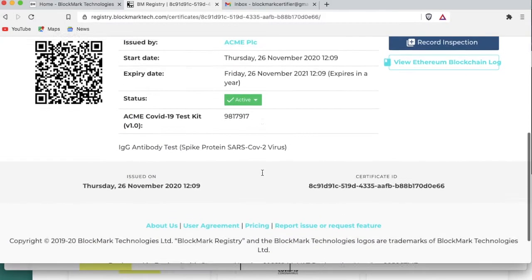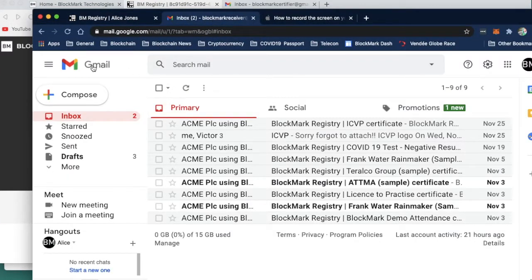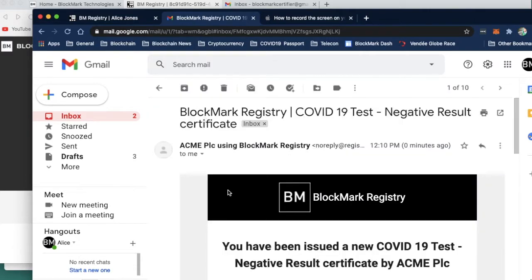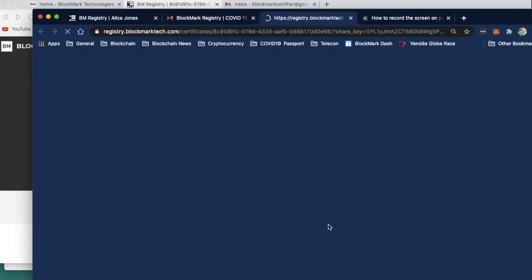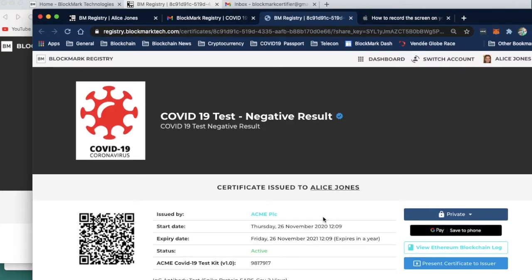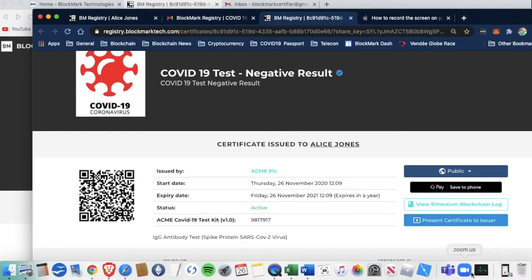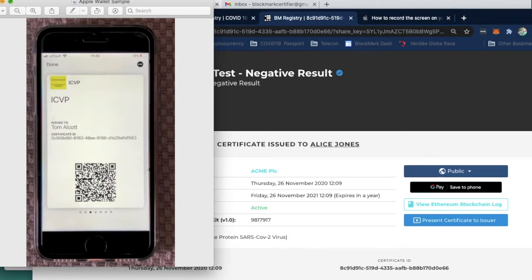So how does Alice receive that certificate? Alice has a number of ways. She can go to her email, and she'll see at the top of her email there's an email just come in saying that she's got a COVID test result. She can then click through to share her certificate, or she can log into the platform and manage her own certificates. The first thing that she might want to do of interest is make it public so she can share it with people. What's also interesting is you can save it to your phone. So she can save it straight to her Apple Wallet like this with a QR code, or Android.